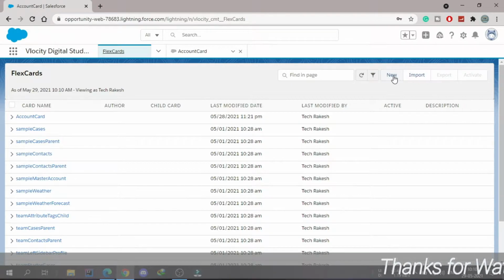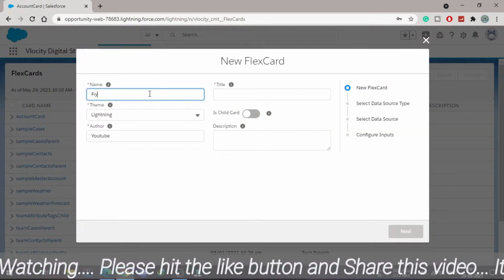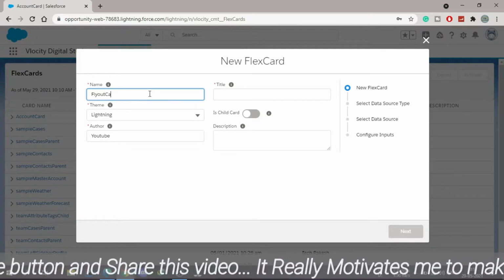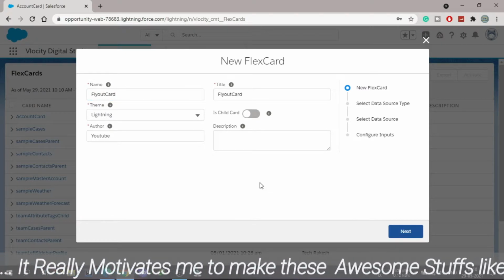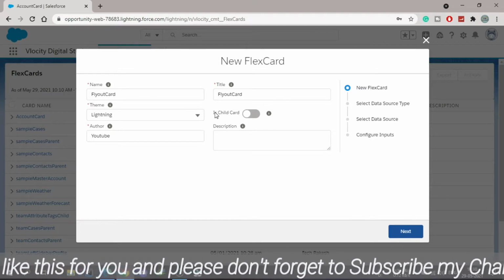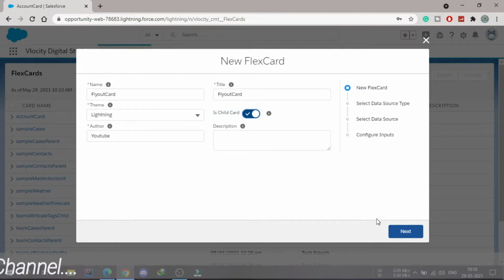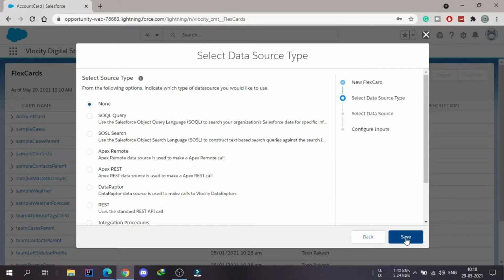So we need to click on new and enter the name. I will name it as flyout card, and this should be embedded inside another thing, so it should be a child card. I will enable this and click on next. I will not configure any kind of data source for now.